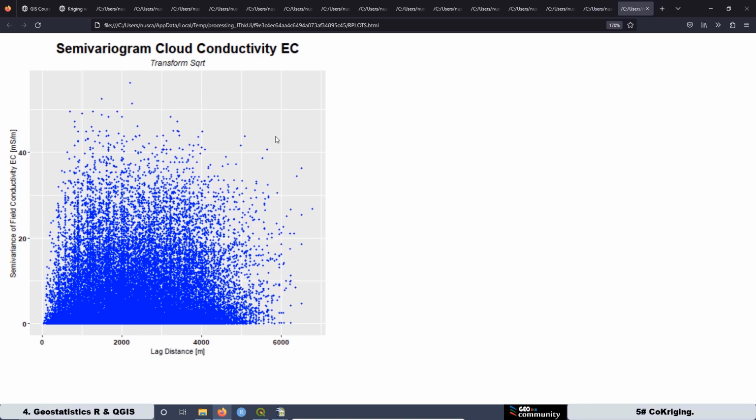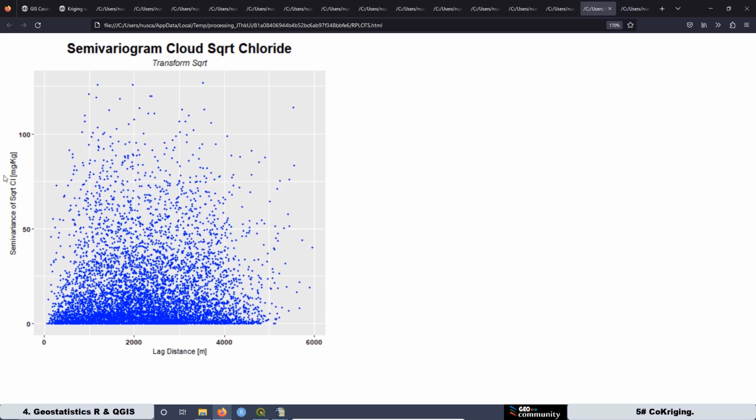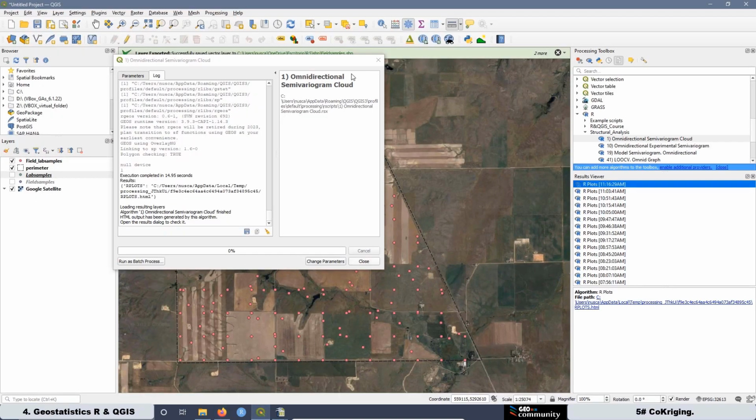I would like to point out that we are not going to work with specific directions for the experimental semivariogram because the number of samples we have for the chloride concentrations is only 120. So the experimental semivariogram would not be robust if we wanted to do it in a specific direction.